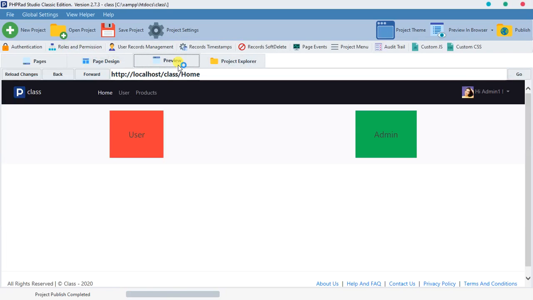Preview it. So it's now white. The texts are white in color. So we want admins to be seeing this, and we want users to see this. How do we achieve that?